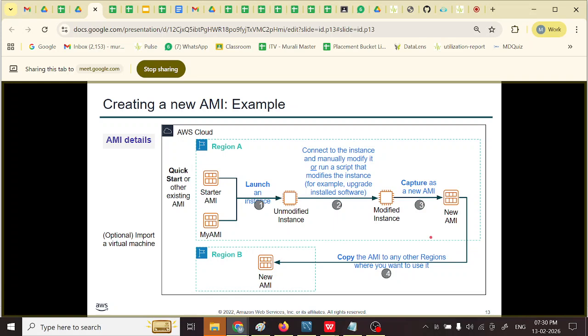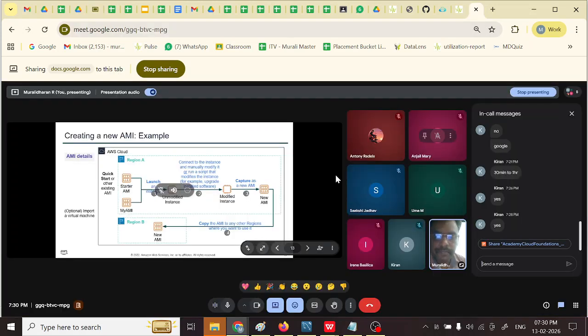Are you getting this one? Just put a thumbs up symbol if you're getting it.